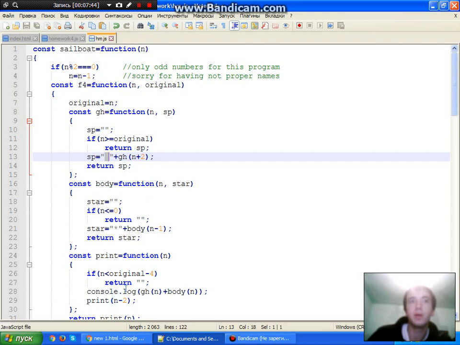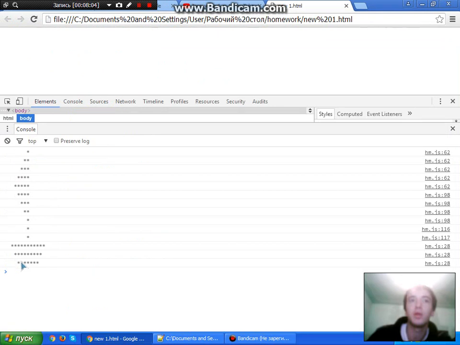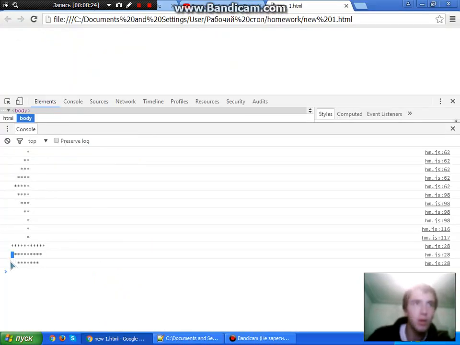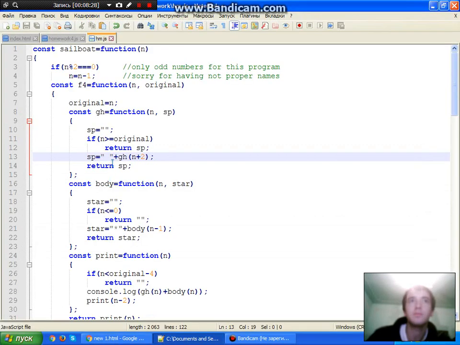And then it continues once more until n is smaller than original minus 4, namely in this case 7, and in this case our n will become n minus 4, and that's why for the third row we will have 2 spaces, because this is true for n minus 4, and it is true for n minus 2. For n, it is not. It will go out.